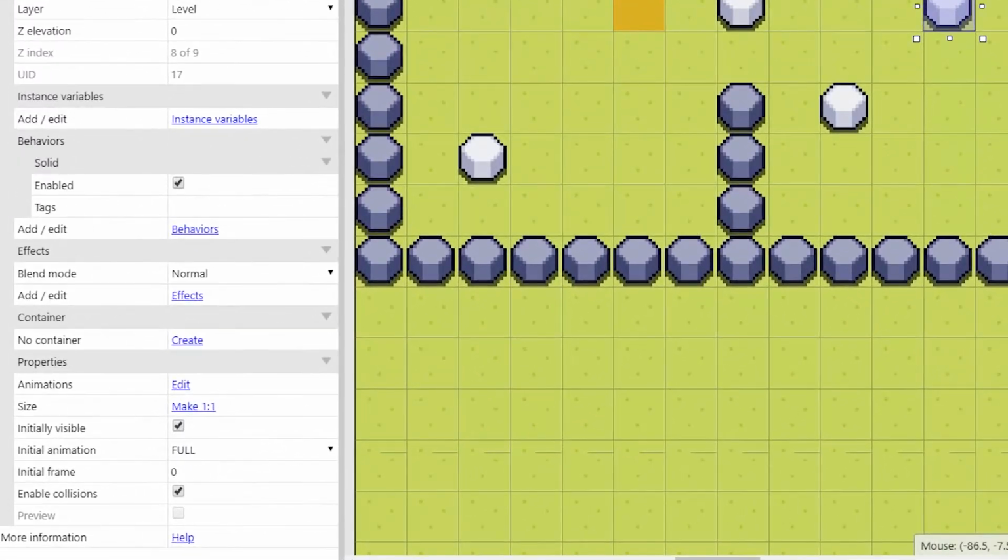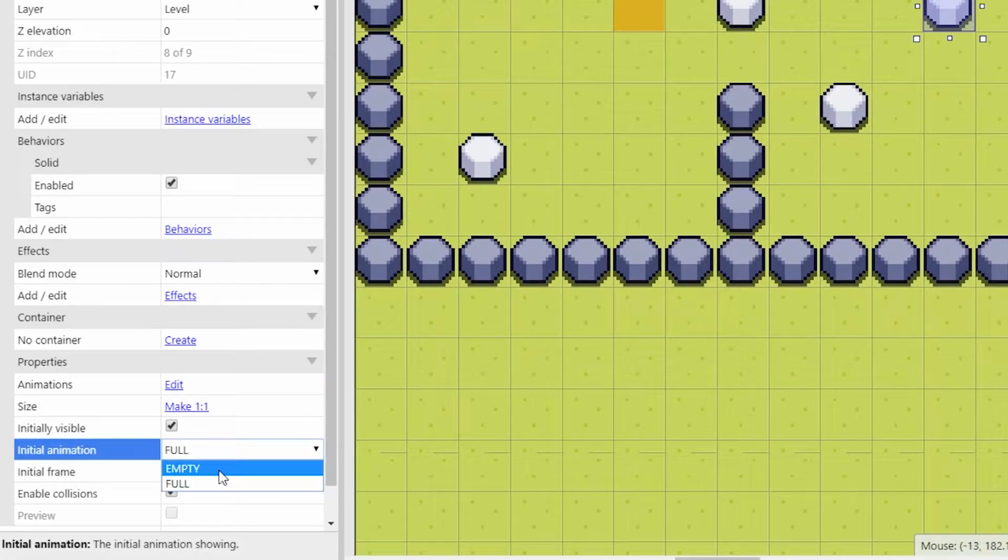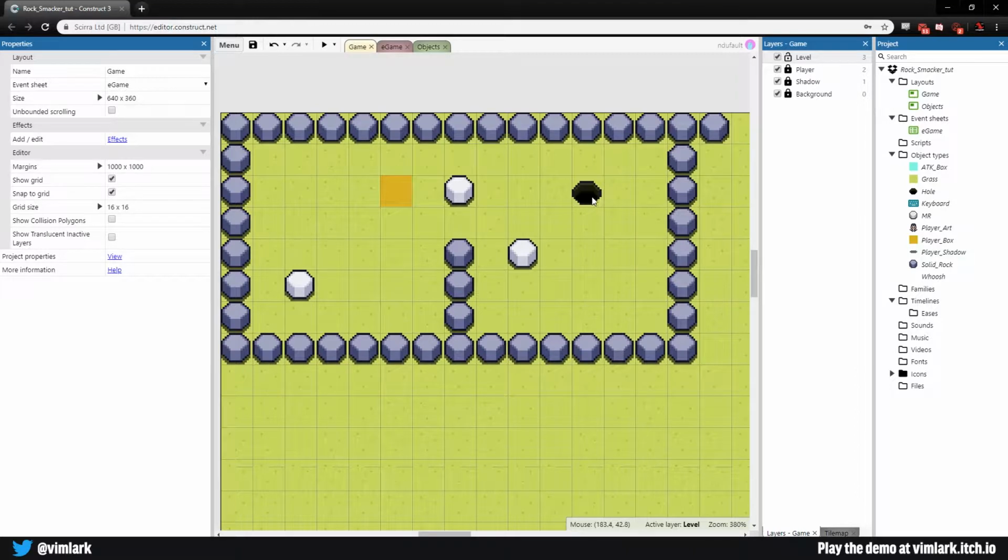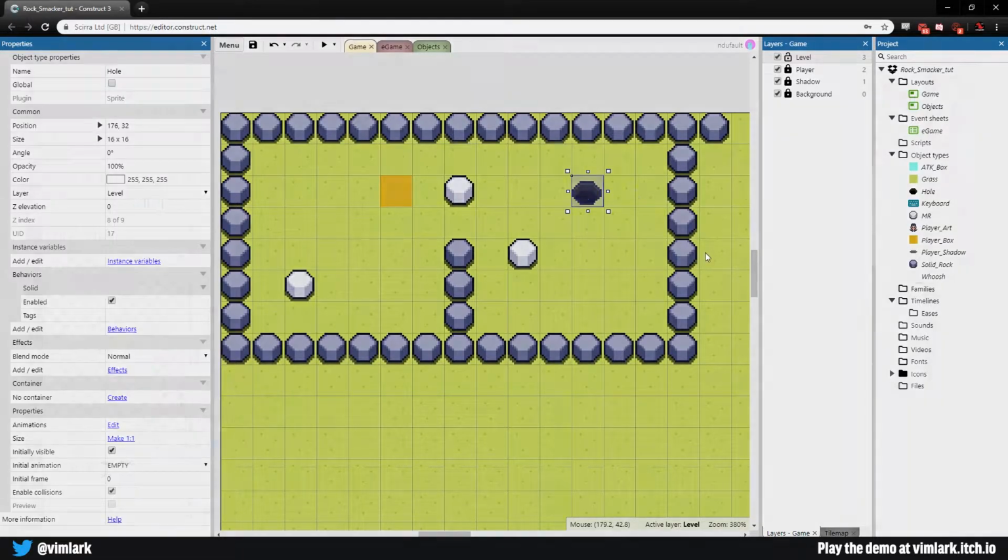Come on over to the properties panel along the left here. Come on down to where it says initial animation. Drop that down and set it to empty. So now you can see it looks like the hole is actually sitting inside. That's where we're giving a little bit of depth here, so it looks like it's an actual hole.